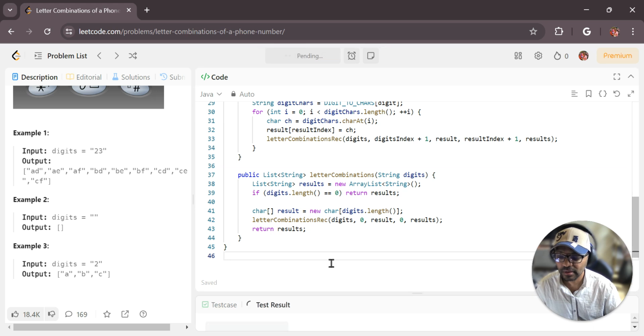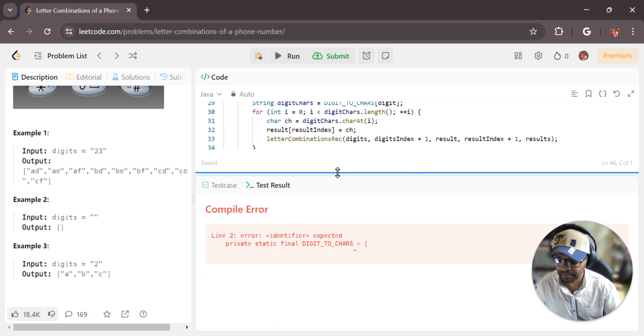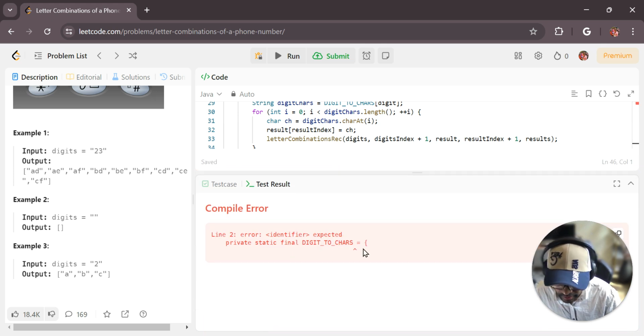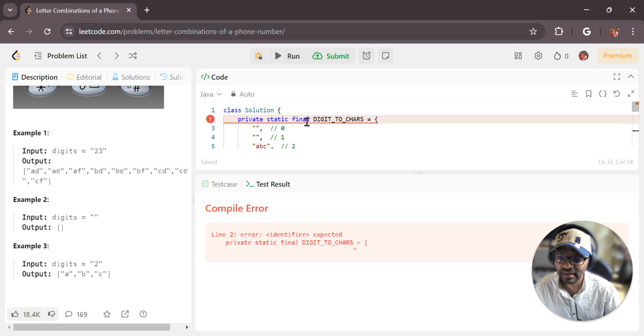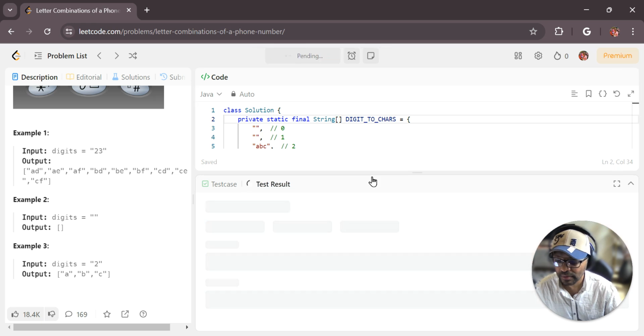Okay, I think I'm ready to compile and run. As I said, there might be some Java compilation errors because of syntax that I may not have remembered. Okay, digits. Oh, I need to give a data type for that, obviously. Okay, so that is very silly. I need to say String. It's an array of strings, and that's the data type.